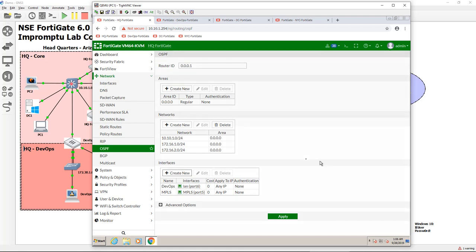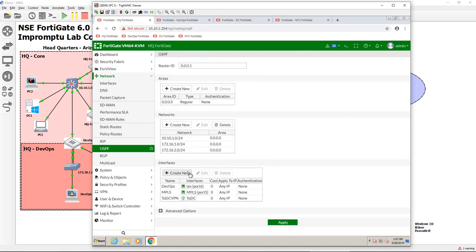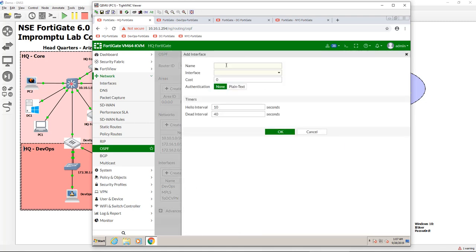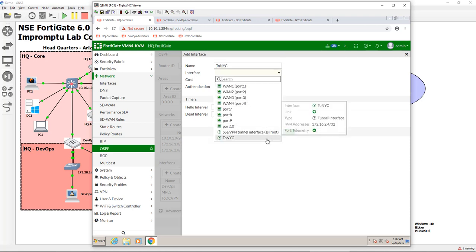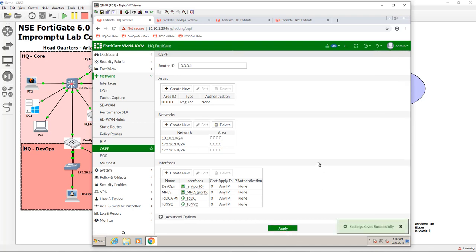All right. And then our two DC VPN, the IPSec tunnel to the DC. All right. I'll hit OK. And then to NYC. All right. NYC. Hit OK. Start spreading the routes. Let's see if it worked.